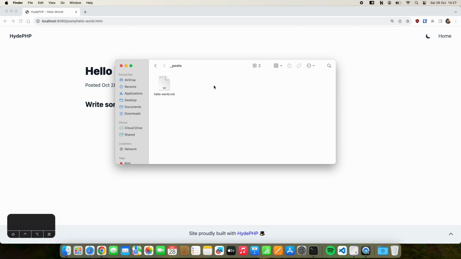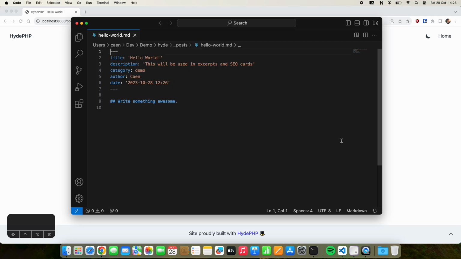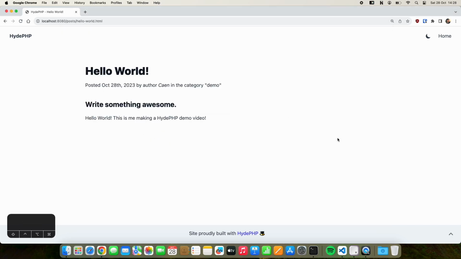Now is a good time to mention that file names are retained in Hyde, so this post will be compiled to hello-world.html in the _site/posts directory when we build the site. Alright, let's open it up and take a look. Okay, as you can see here, our front matter has been filled in with the data we entered into the command. So let's write something. Okay, let's hit save and head back to our browser and reload. Neat!